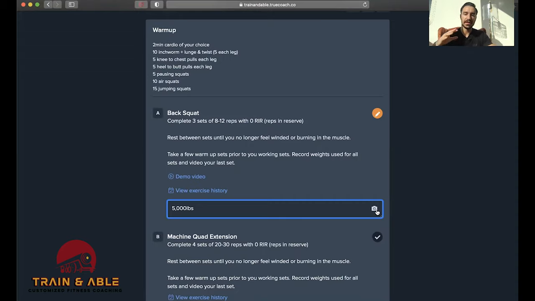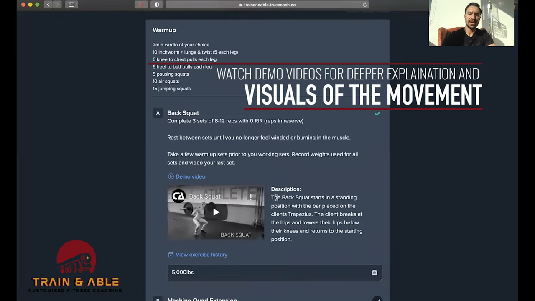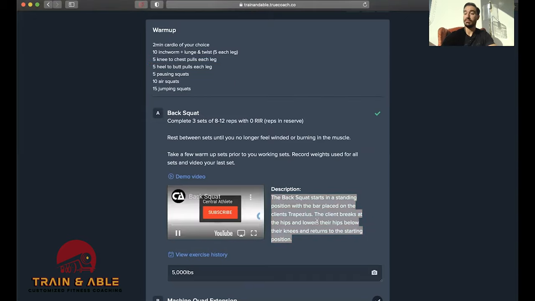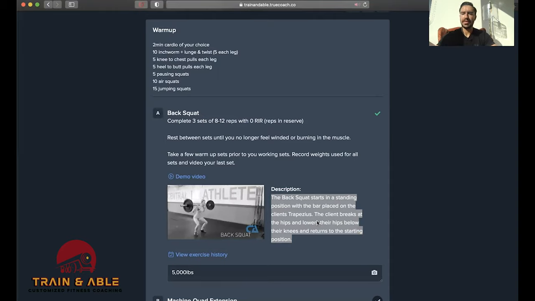So once you've done your exercise, logged your results, taken your video, coach will be able to see all the stuff that you're doing. But even before then, if you see a movement that's newer and you're like, I'm not sure what this looks like, what you can do is click on demo video. And now there's a detailed description of the movement itself, as well as a demo video. So as it pulls up, you'll see an athlete completing the movement that you are set to do.